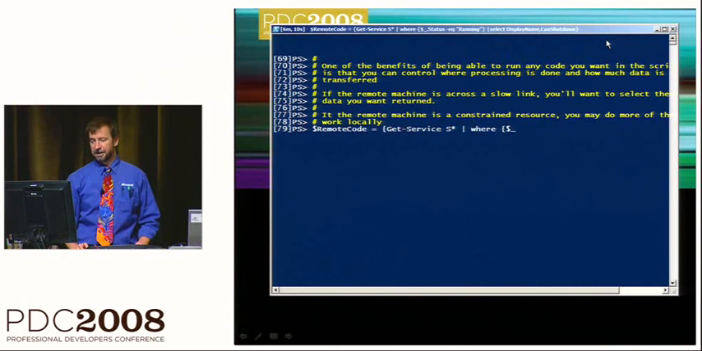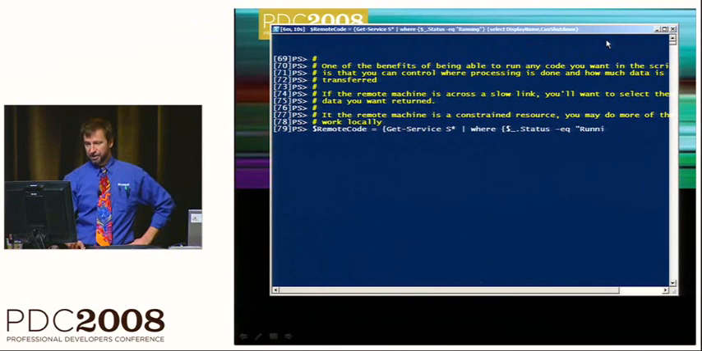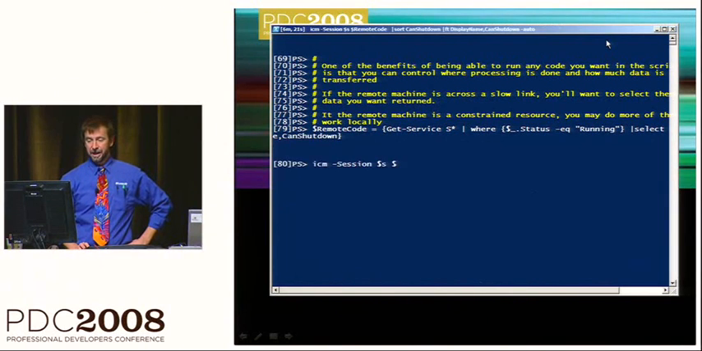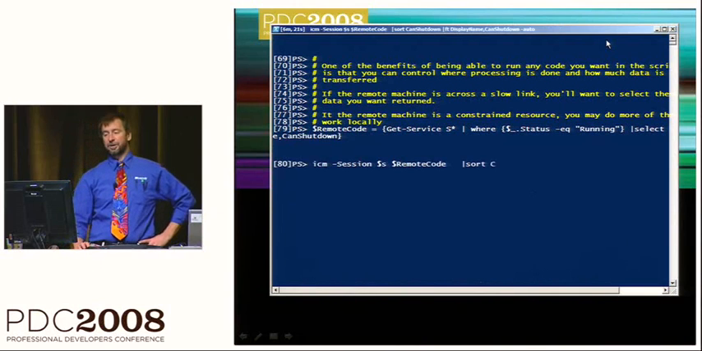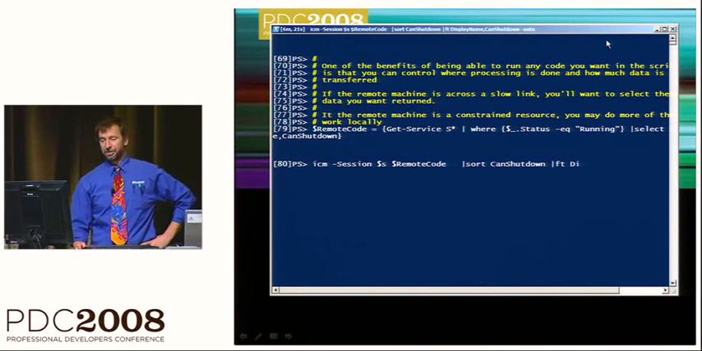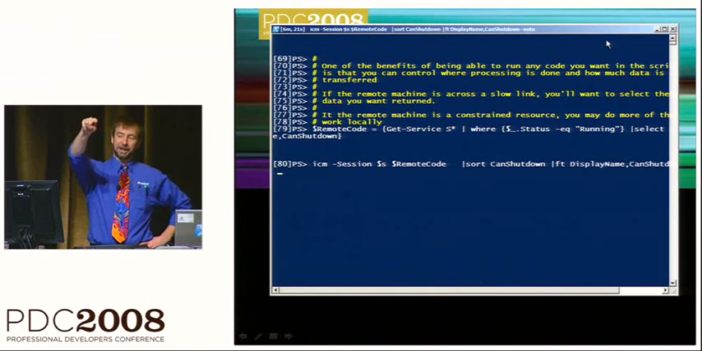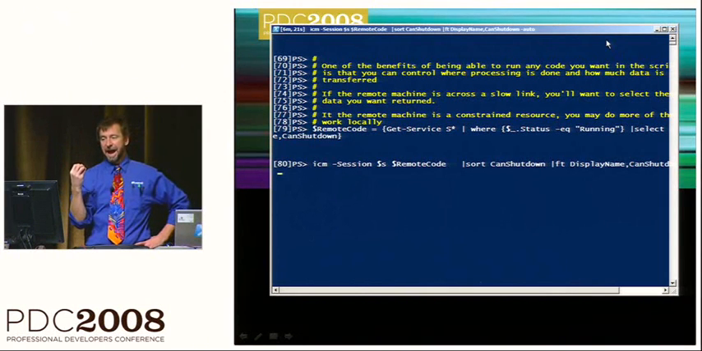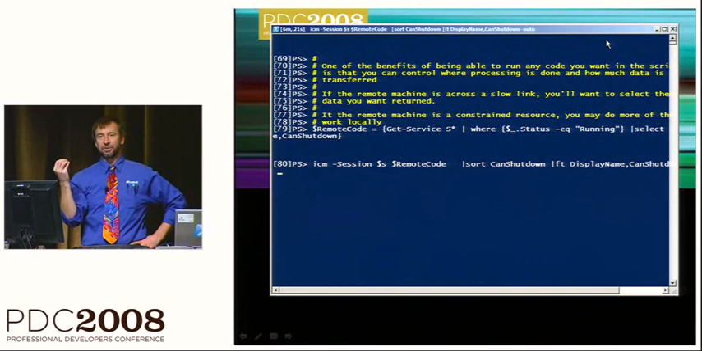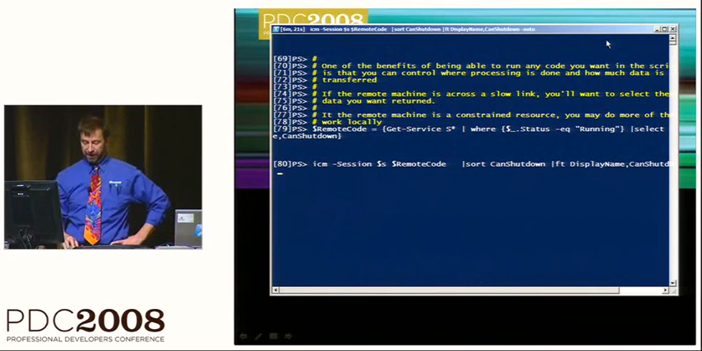Here, I'm going to set a variable, remote code, and this is actual code, right? Get-Service, blah, blah, blah. That variable now contains code. And what I can do is I invoke command, and I give the code, and I'll run that code on the remote machine, and I get the objects back, and then I continue to operate with things. So I'll sort it by CanShutdown and format it here.